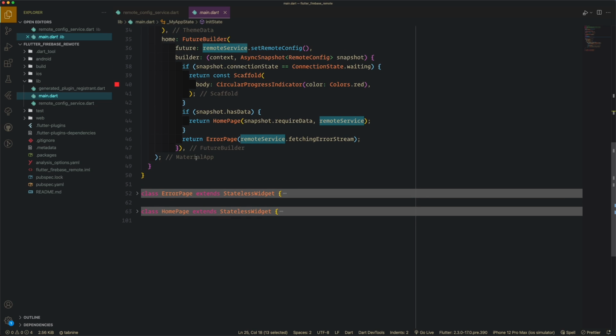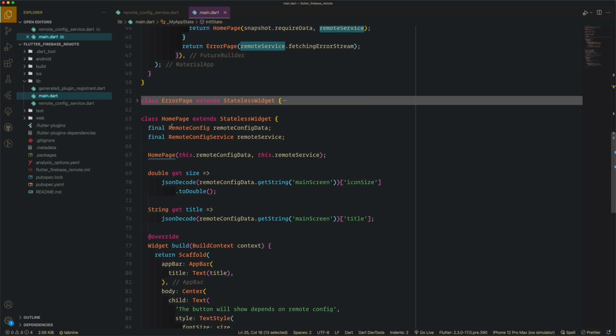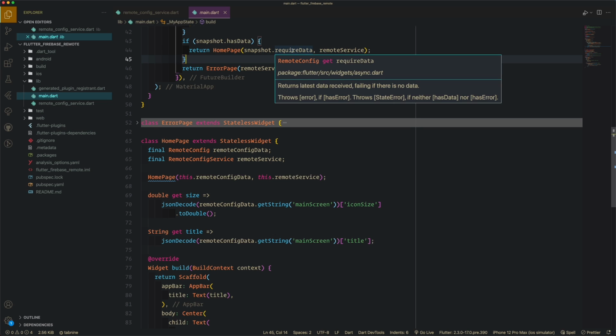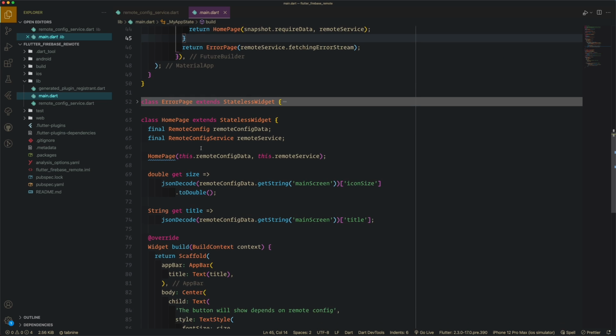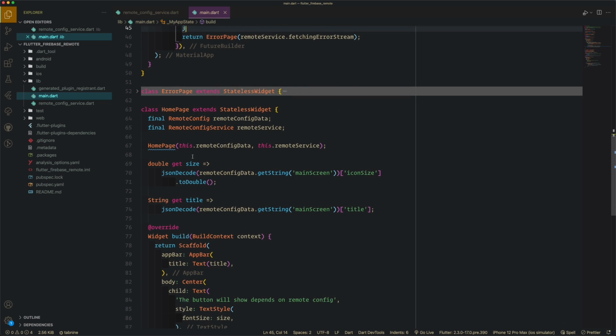So I think that's it. That's most of it. Now all the data will be returned to the home page. All you can do is just handle the data. So we have the remote config that will be passed to the constructor, and we have the service. If you put the mouse here, it's of type AsyncSnapshot of remote config, which means that this one is of type remote config. And then when we define it here, this will also move the remote service here.